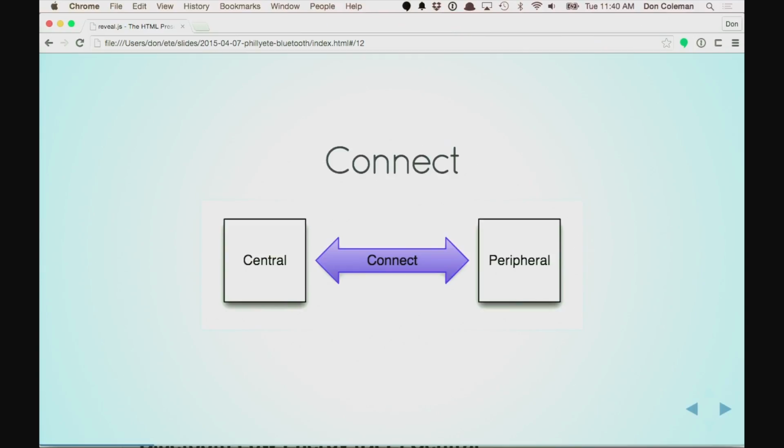So the one thing we can do there is once we discover a device, we can connect to it. They do some low-level stuff that's in the part of the diagram we're not talking about, and then we get a success. Hey, we've connected.